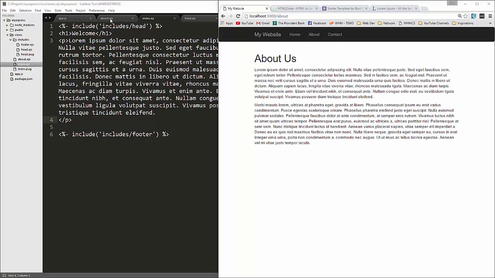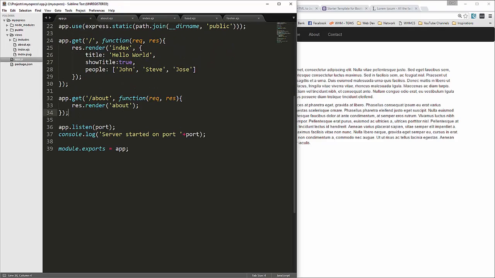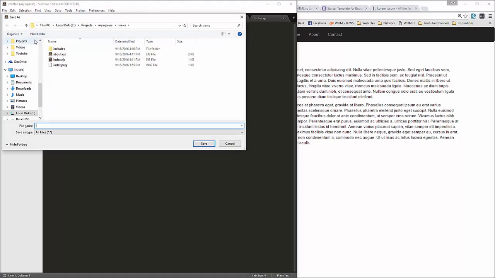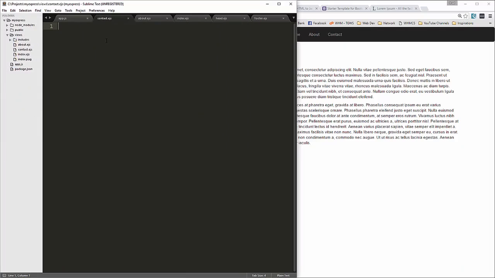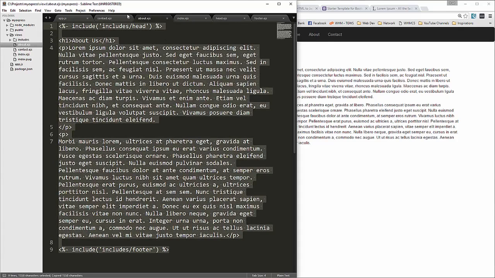We'll do contact. So let's create inside app.js. We'll copy the about route and we'll say contact, and we'll render contact. And we need to create that file, that view. And let's grab this.